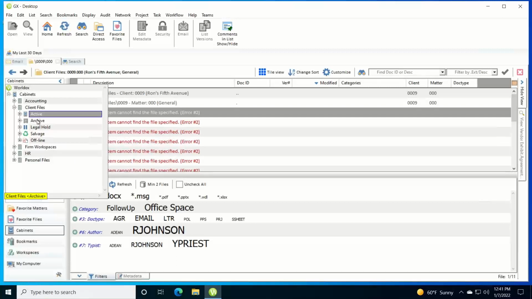Now, to get to the archive, a couple of methods. One, you can use your cabinets and go to the archive location here. So underneath my client files, I see my archive, and it's going to look the same whether you take the default location or set up a secondary location. The way you see it through the interface will look the same. It's not going to look any different. In this case, we're set up with a secondary location on another network share, but it's going to look the same as if it was a default.